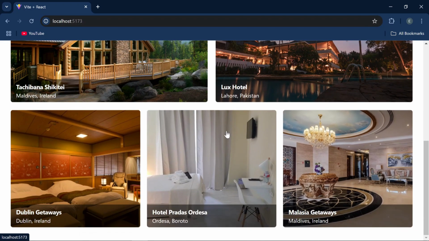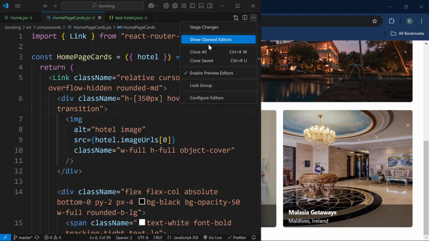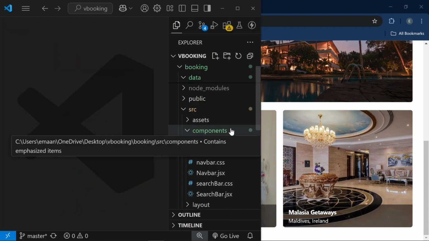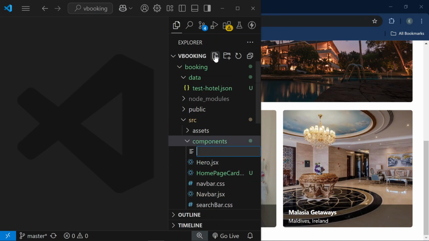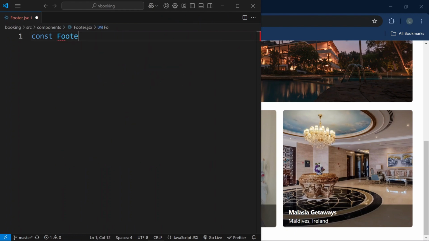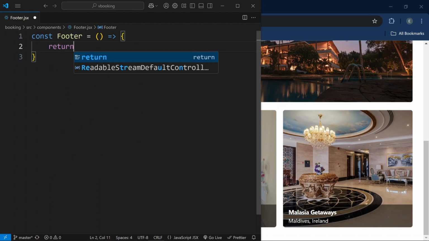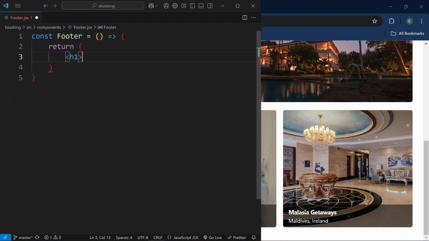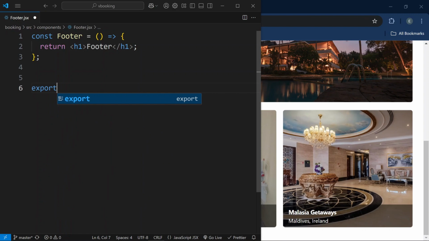Now let's create our footer component. Let's close all these files, and inside components folder, let's create a new file called footer.jsx. Let's create a component called footer and a text footer. Let's export it. Export default footer.